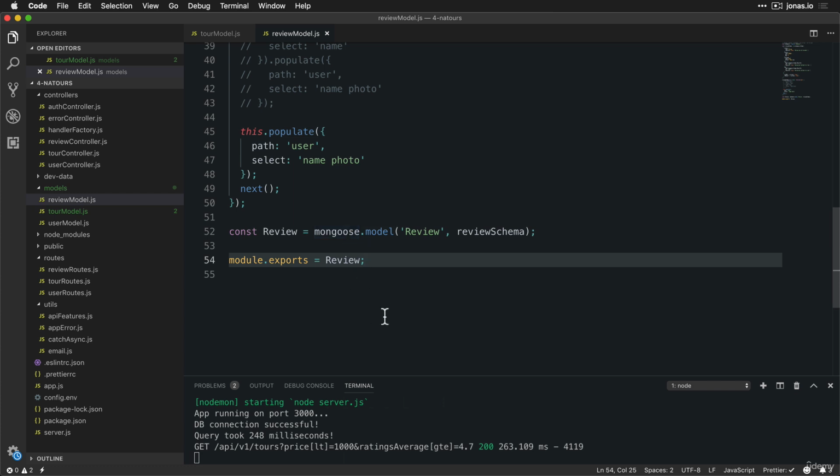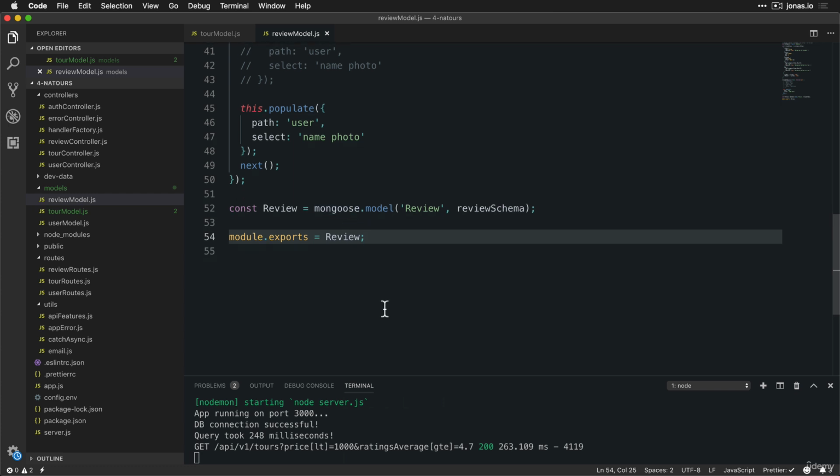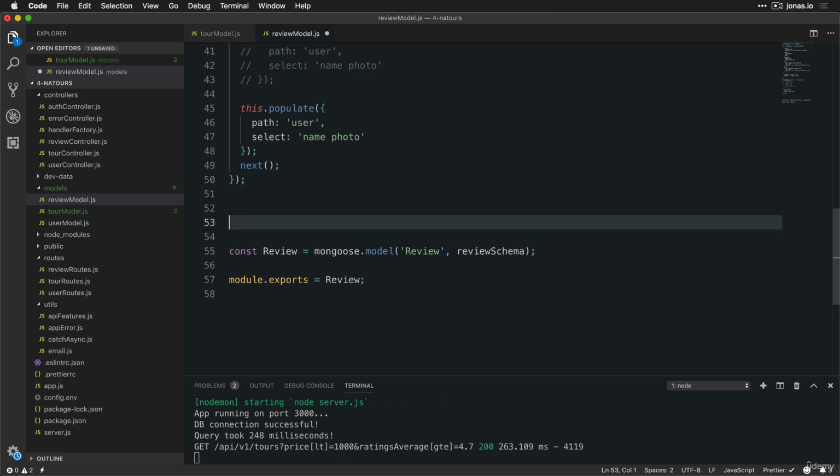Okay, so let's now start by writing that function, and for that, we're going to write a static method on our schema. And that's a feature of Mongoose that we hadn't used yet. So we only used instance methods, which we can call on documents, and they're also very useful. But this time, we're really going to use static methods. Okay, so again, these can be called on the model directly.